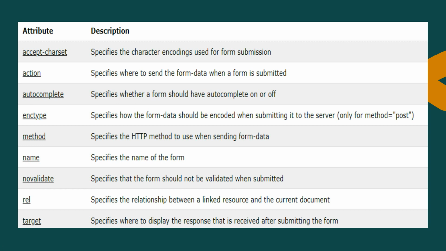Accept-charset specifies the character encodings used for form submission. Action specifies where to send the form data when a form is submitted. Autocomplete specifies whether a form should have autocomplete on or off. Enctype specifies how the form data should be encoded when submitting it to the server. Method specifies the HTTP method to use when sending form data.